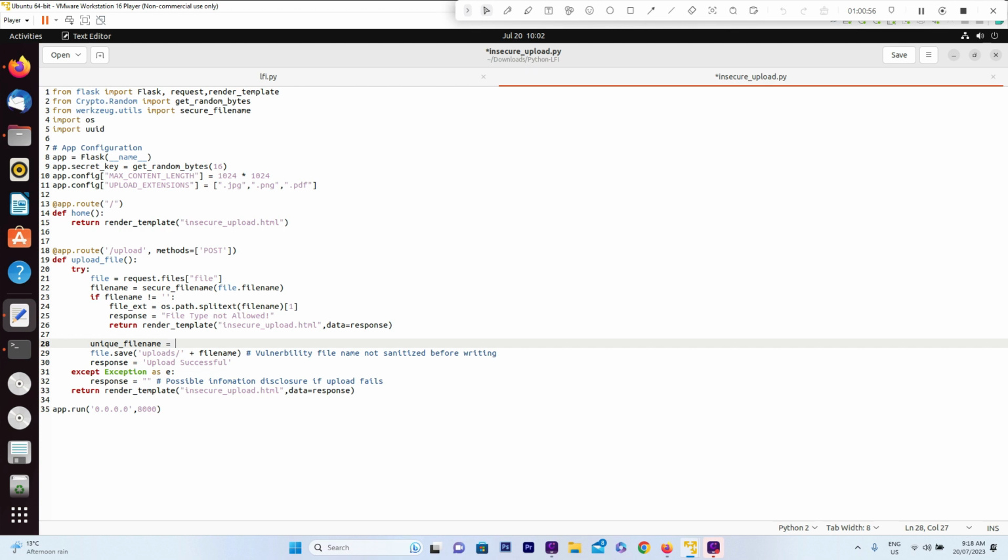And then we're just going to create a string. You can do that by going str, parentheses, and then uuid.uuid4 and then a function call after it. So this should generate our unique strings for us.